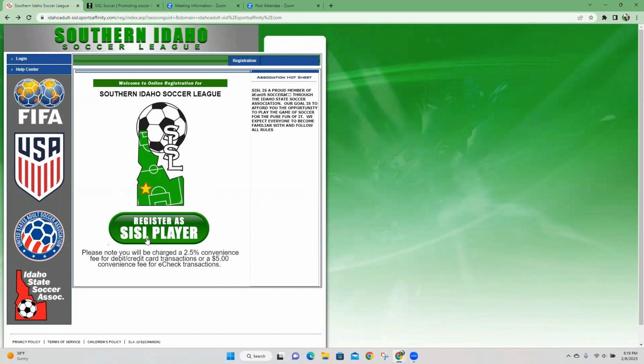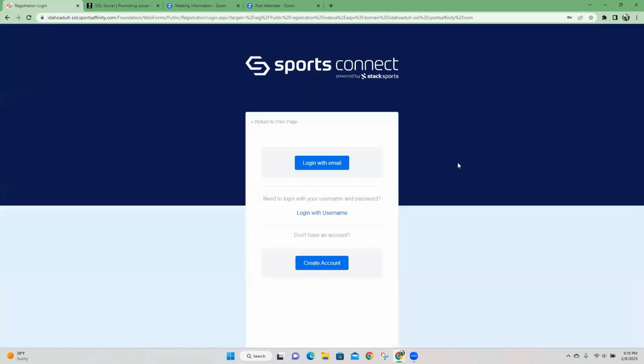So let's go through again. We register as a SISL player. This takes you to this page. If you're a returning player, then you can log in two ways. You can log in either with an email or with a username. If you don't have an account, you're going to need to create an account, especially if you're a new player.